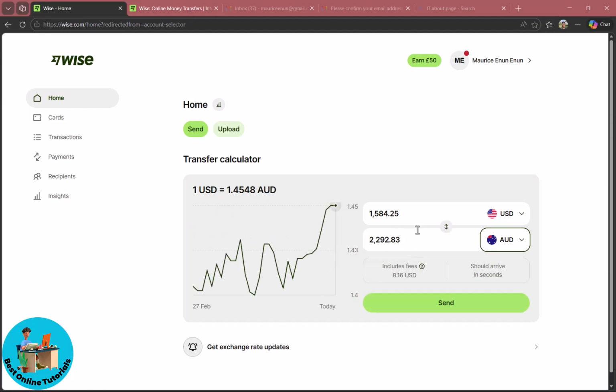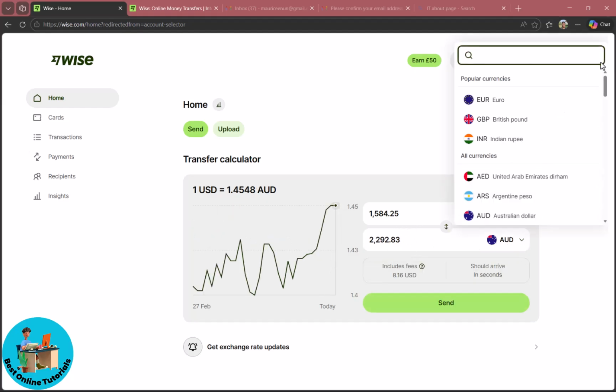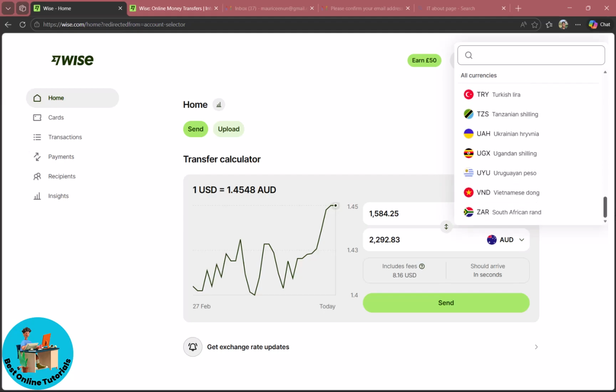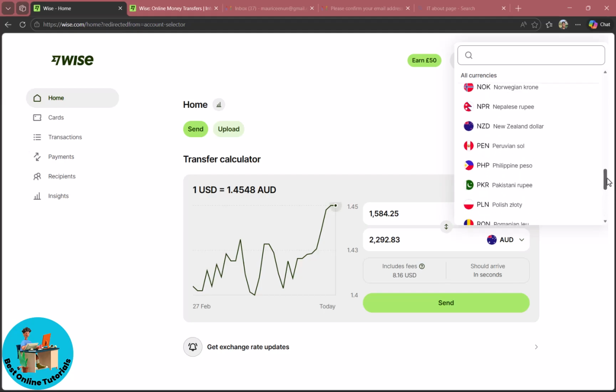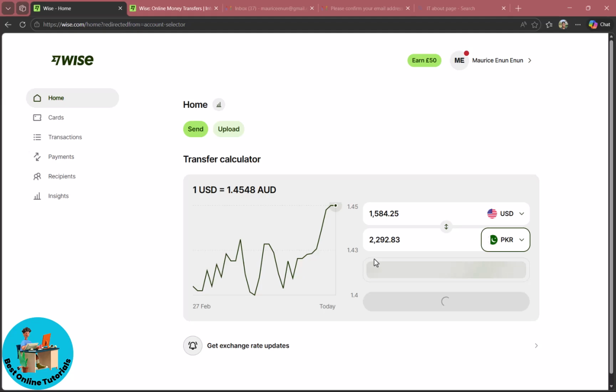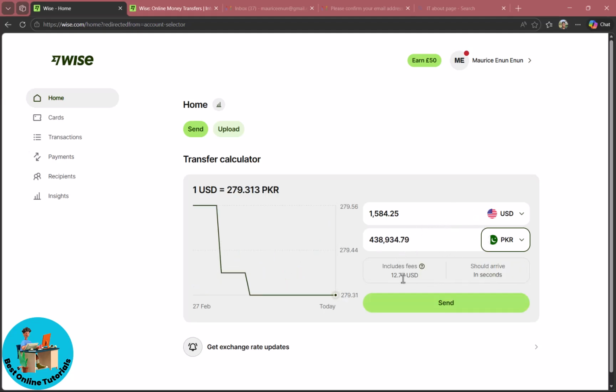Now this works for other currencies like the Argentine pesos and also the Australian dollar would be shown as well. And many other currencies are available to use. So all you need to do is just simply select one, like the Pakistan rupee. You can see how much it is here. All right.